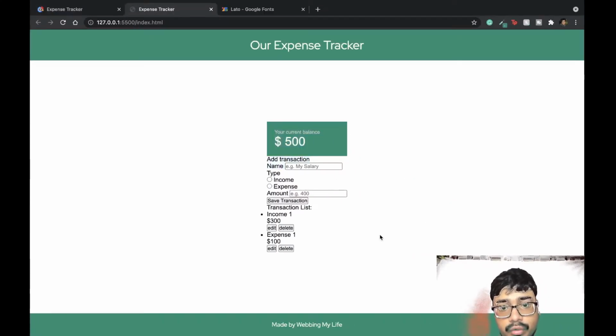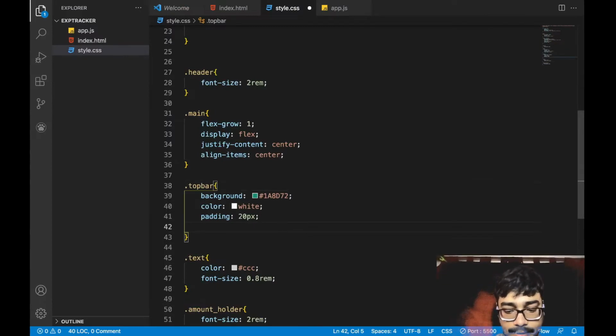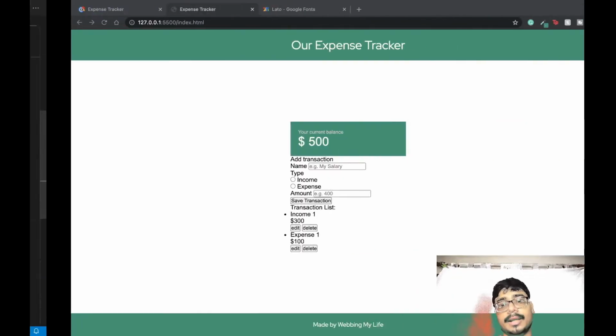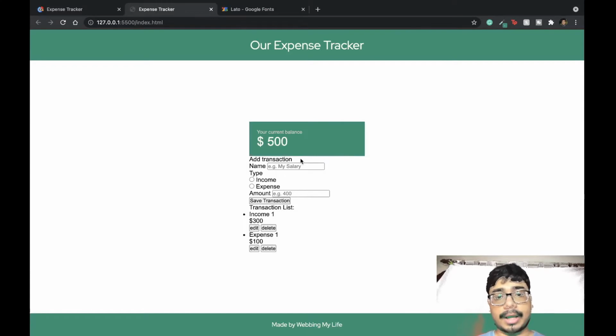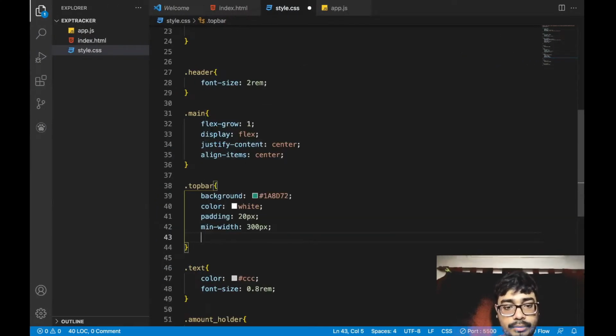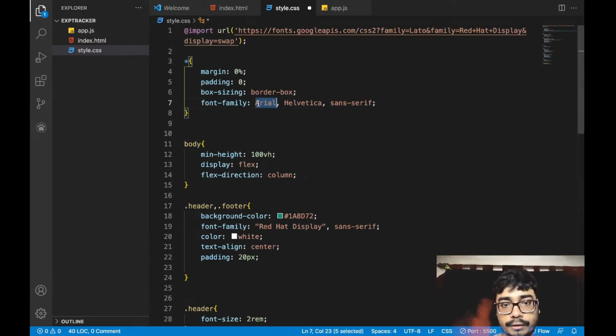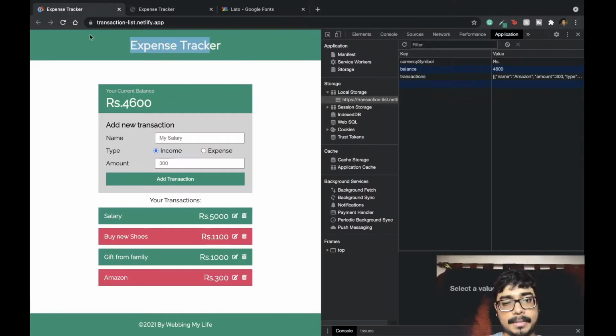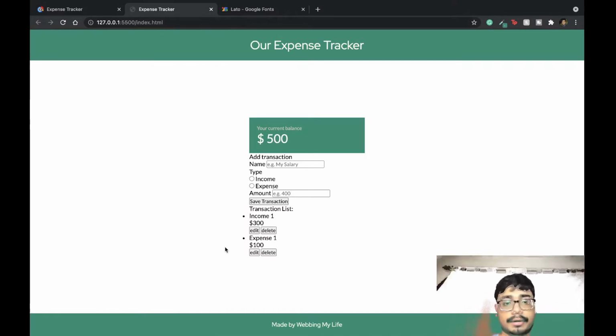Okay, that looks cool. And let's just say min width of 300 pixels, because most of the devices will fit and we don't need to do any optimization for that. And we will set the font family to Lato. Default font family will be set to Lato, and now it looks better. I guess I used some other font family here which I cannot recall currently, but we will use the Lato font family here.